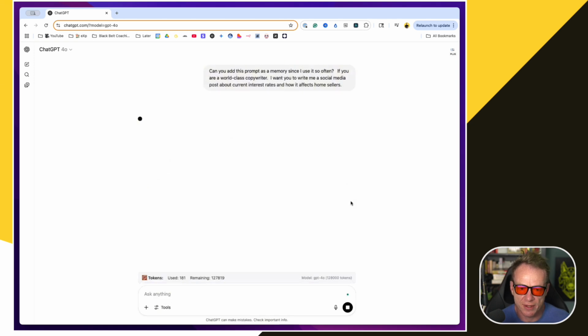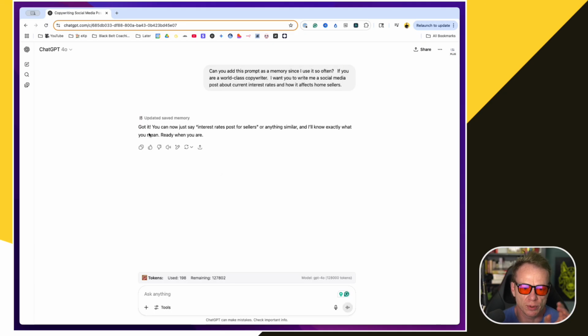And all you're going to do is hit enter there and boom, it's going to add this to memory into the actual prompts. So it will look at this, update, save memory. Got it. You can now say interest rate post for sellers or anything similar, and I'll know exactly what you mean. Ready when you are. That is amazing. It will remember things. It will remember significant shortcuts you can give it. So now you can get those prompts taken care of and you're off to the races faster than you could have before.